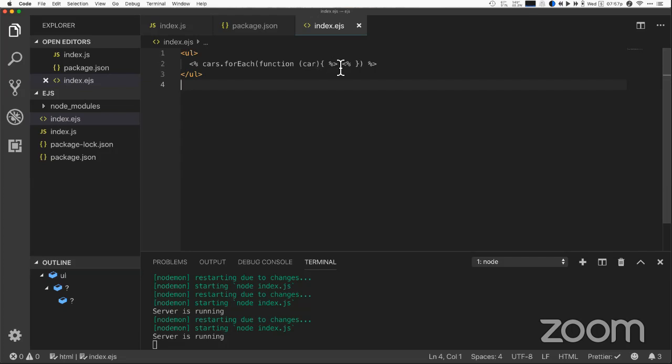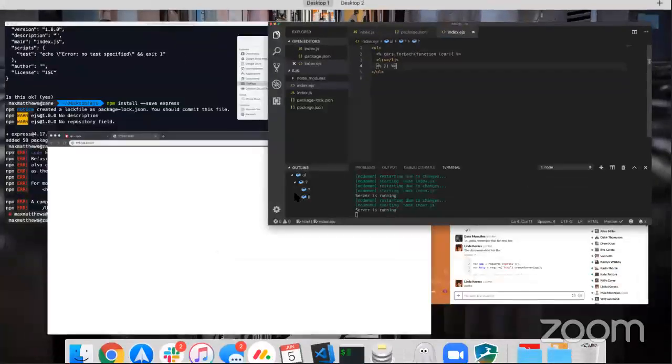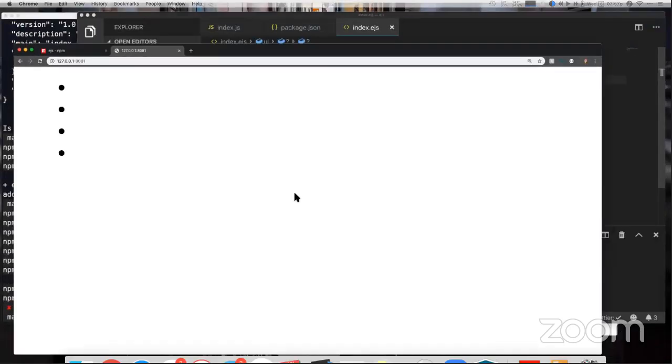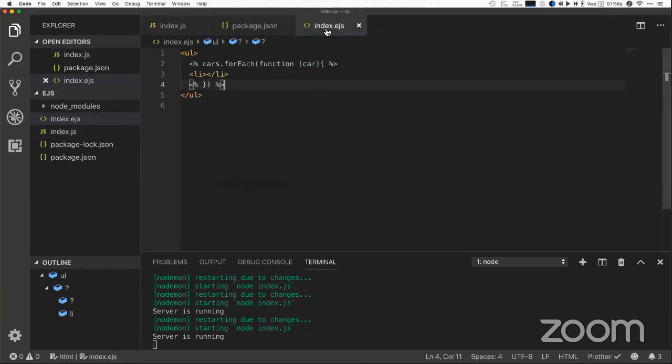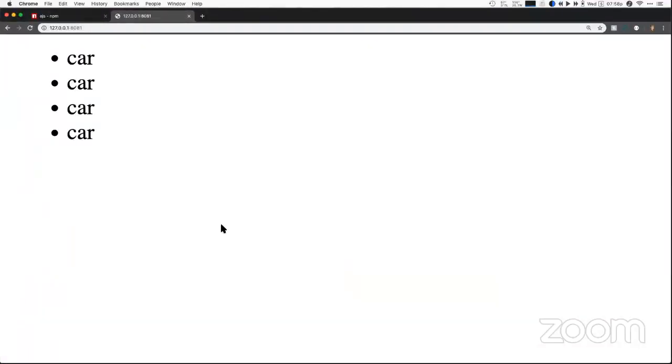So we're going to drop down in here and say, hey, make a new LI tag, an opening and a closing. And we're going to save that and refresh. And we got 4 bullet points. Why do we get 4 bullet points? Well, we have our 4 cars that are coming in. So how do we get those cars to show up? Well, in our LI, if we just write car, we're going to get car 4 times.